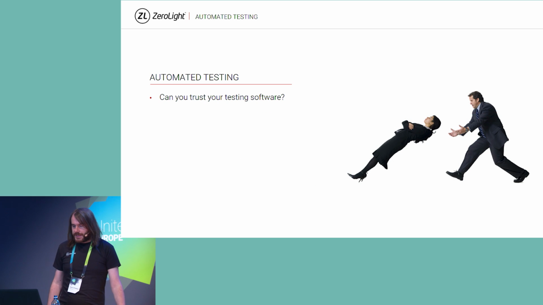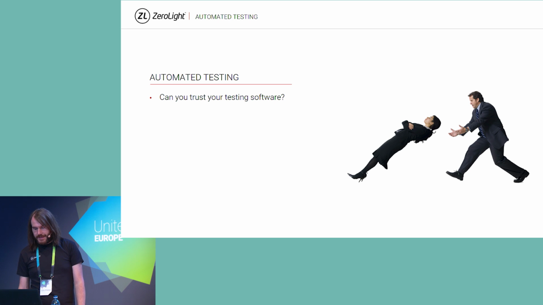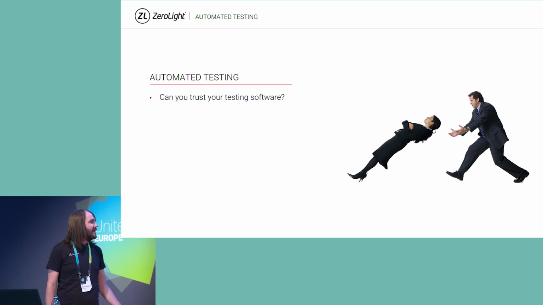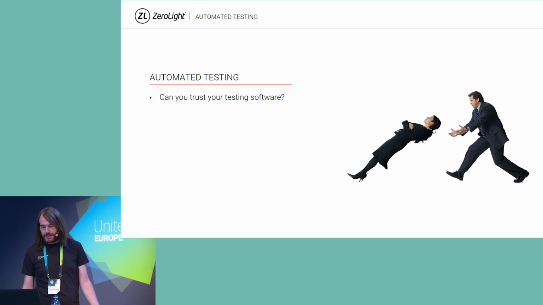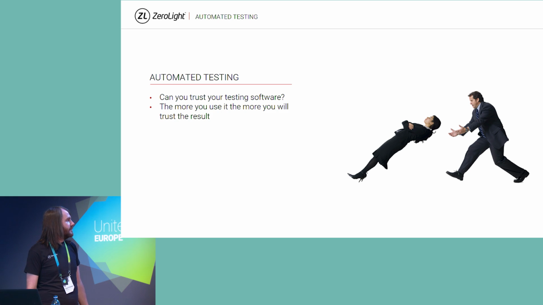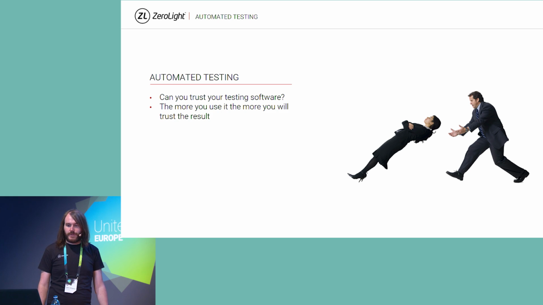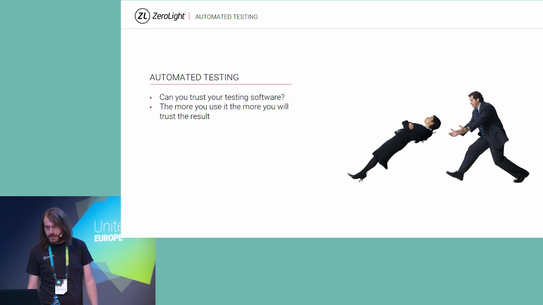So can you trust your testing software? I'd say the answer was no to start with, but over time it will get better and better. As long as you do log it and you ensure that you have someone looking over the results to start with, as time goes on, it will become more and more trustworthy, and you will use these results as the only results you do. So no longer you'll have to use your QA team to test.